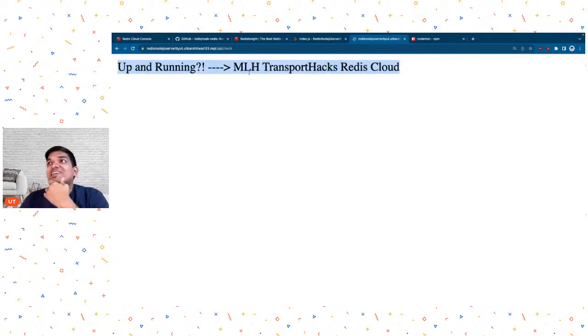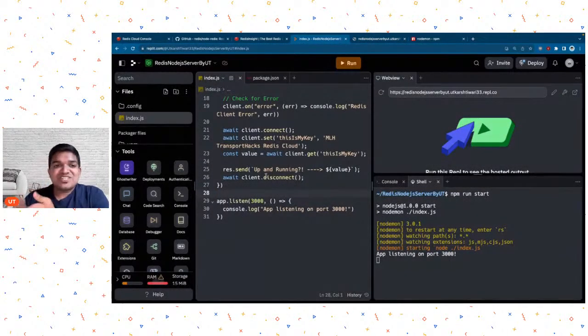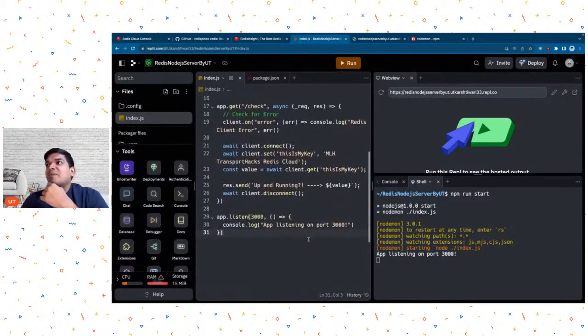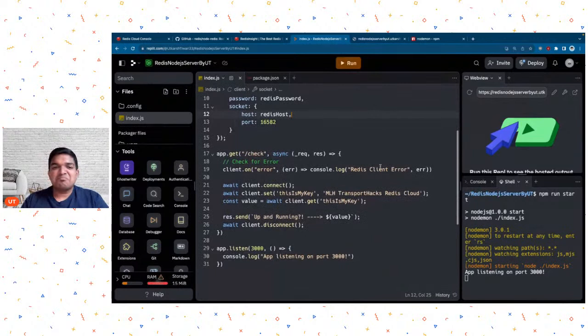And as you can see, now we have the value coming back, which is MLH transport hacks Redis cloud. And if I go back here, refresh, yeah, there's a refresh here on the value itself. We get the key and we get the value, which is what we wanted. Okay, not that difficult. Just make sure you refresh Replit once or twice because that seems to cause some issues. The whole thing was simple, it's just that connecting to it was being difficult.